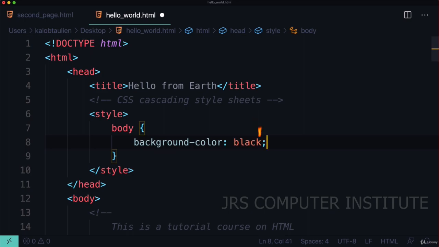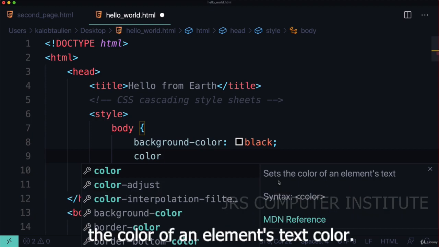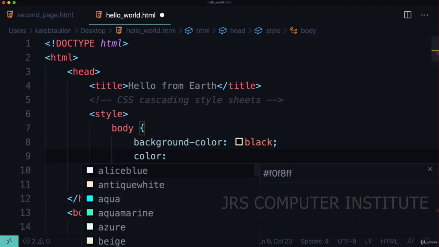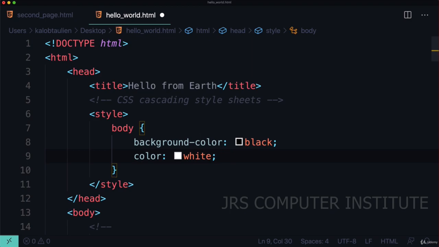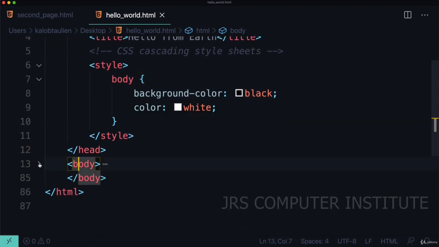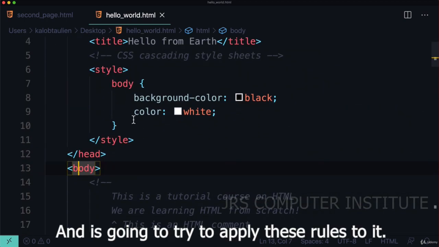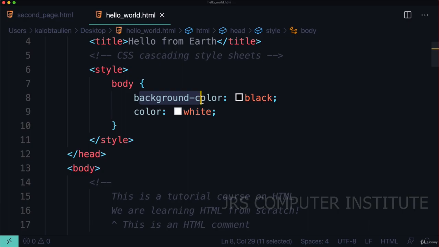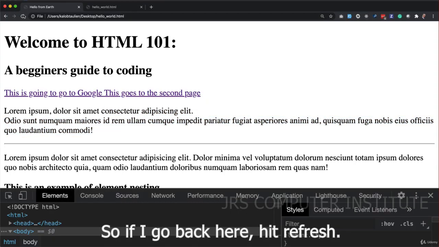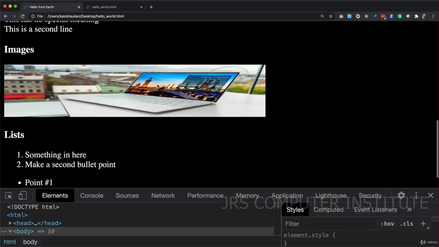Change that to black. And then I can change the font color, and you can actually see that MDN reference shows up. Sets the color of an element's text color, white. And so this is going to select this element, the body, and everything in it, and it's going to try to apply these rules to it. So if I go back here and hit refresh, check that out. Our page now has white text with a black background.